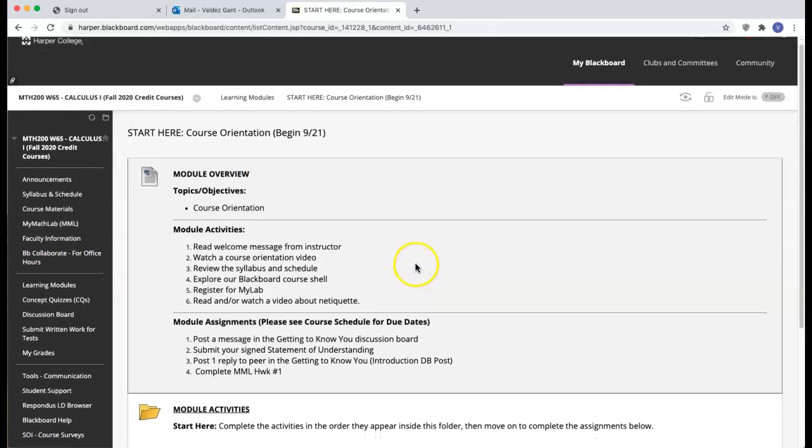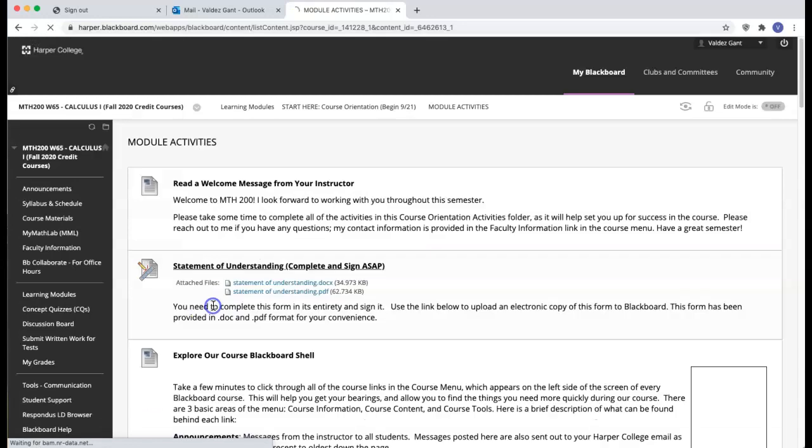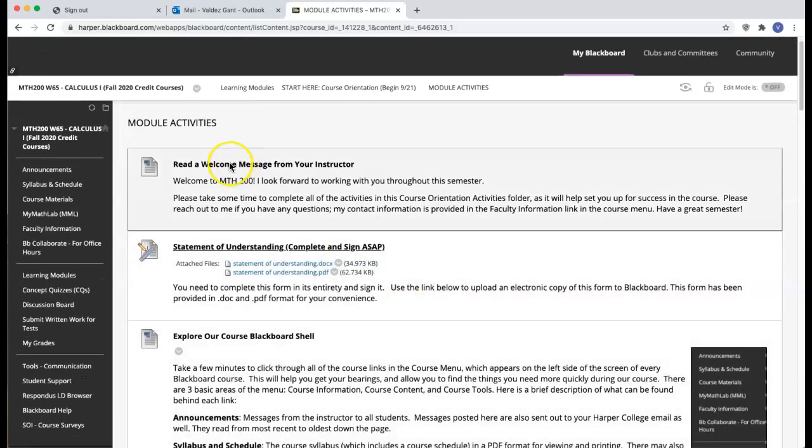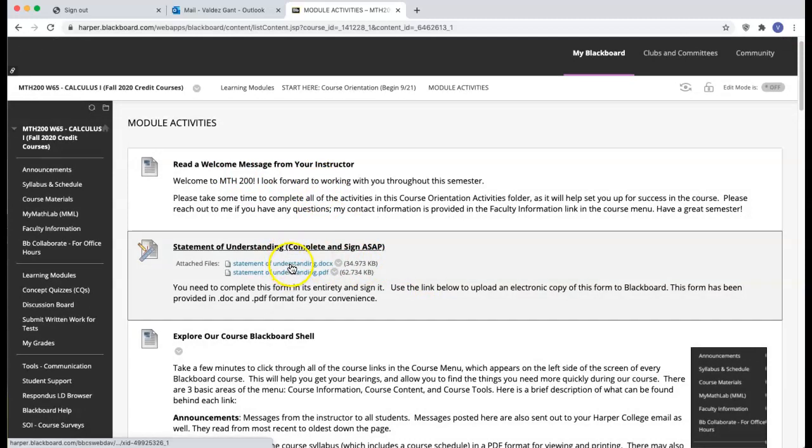And so in the Start Here folder, I have these module activities, and this is basically a welcome from me. Your statement of understanding, you will see this also in your syllabus on the very last few pages. And so this is just a contract between you and me, basically saying that, hey, you understand everything that's going on in this course. Nothing will be a surprise. And of course, you'll need to fill this out and upload it.